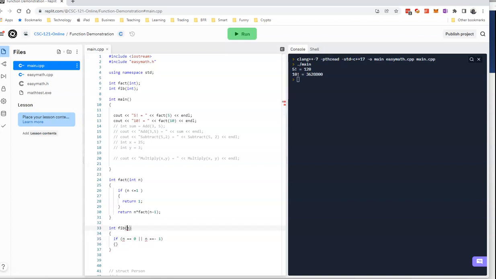Oh, I forgot my int here. I'm going to return n. But like I said, I don't really like this formulation. I also had an error there. But, return n. Otherwise, return fib of n minus 1 plus fib of n minus 2. Now, let's write a for loop to compute the first 10 Fibonacci numbers.